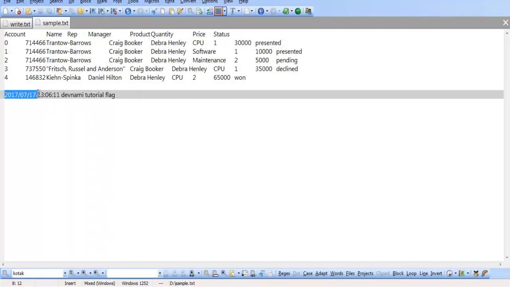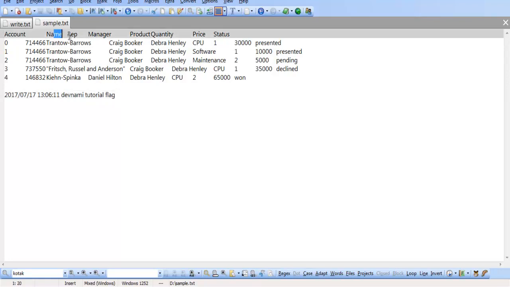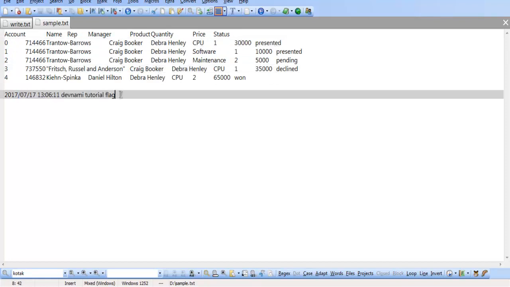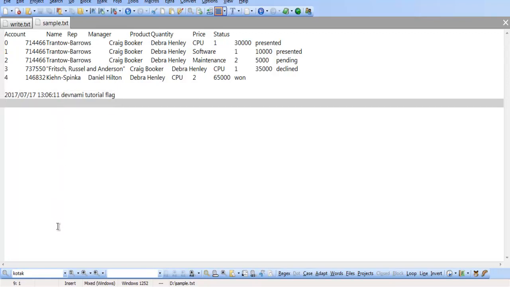So we have our date, then time, and then the custom message Devnami tutorial flag. It is appending to the existing file. As you can see, I already have some content here. If you have a blank file, then this will be the first message in that file. Okay, you can generate multiple and they will be one after another. So this is how you write your log messages to a text file or dat file or any other simple file.